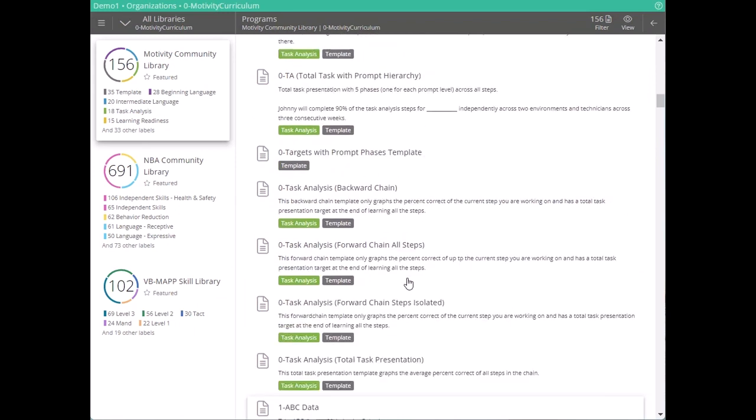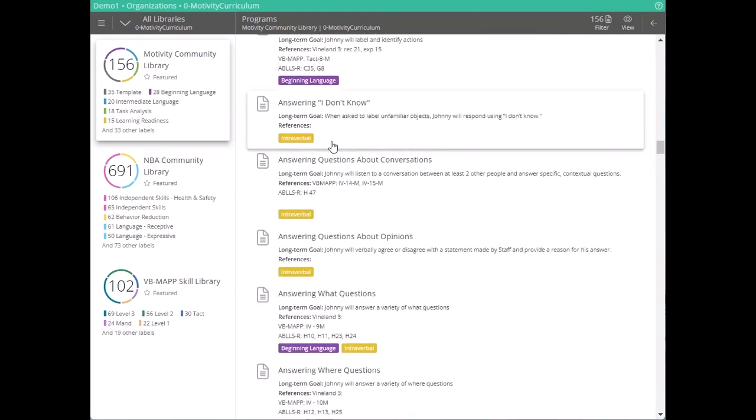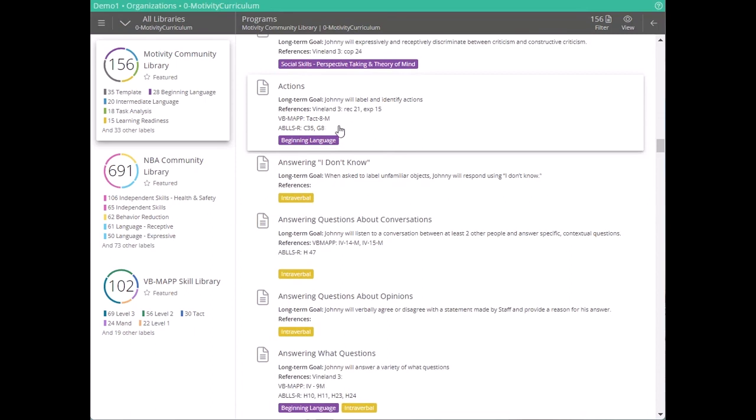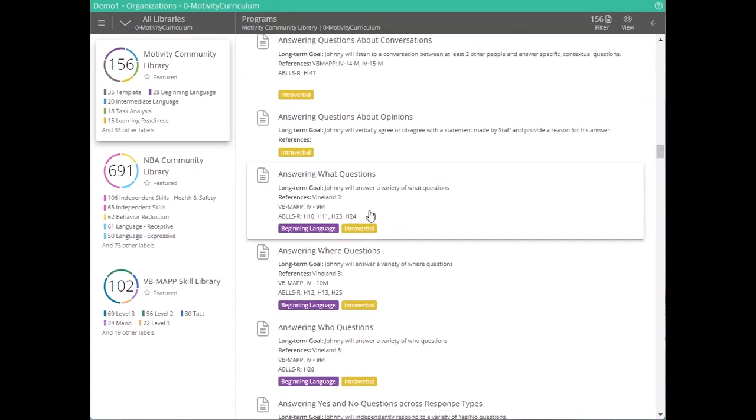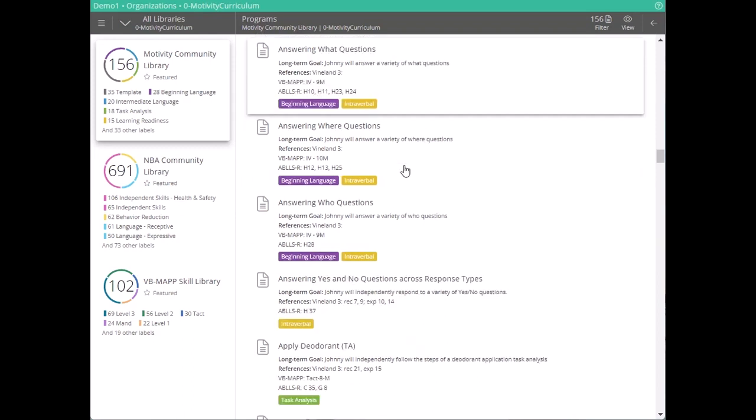But this library also contains skill-based protocols. So you also have programs that are referencing the VB-MAPP, the Vineland, the ABLLS, and you can search those items and look for programs that might address some of the deficits that are identified in your assessments.